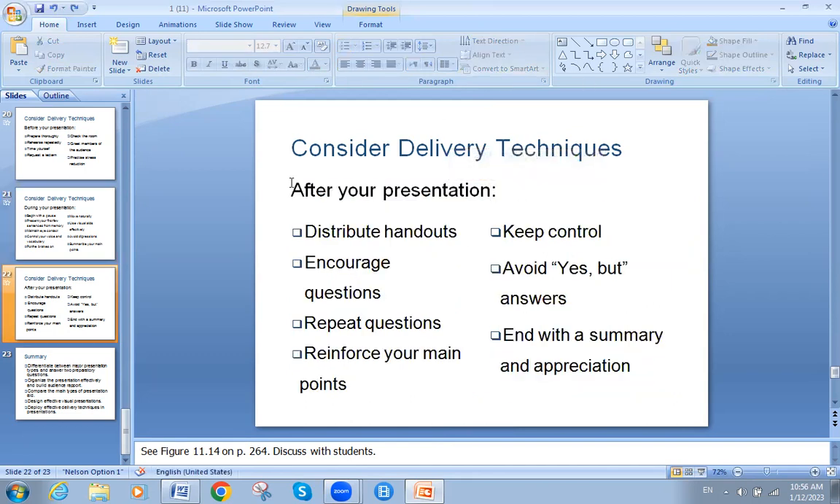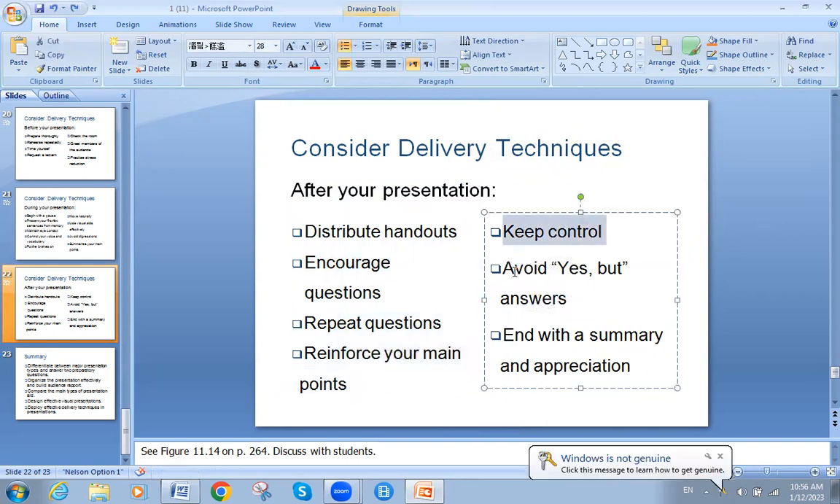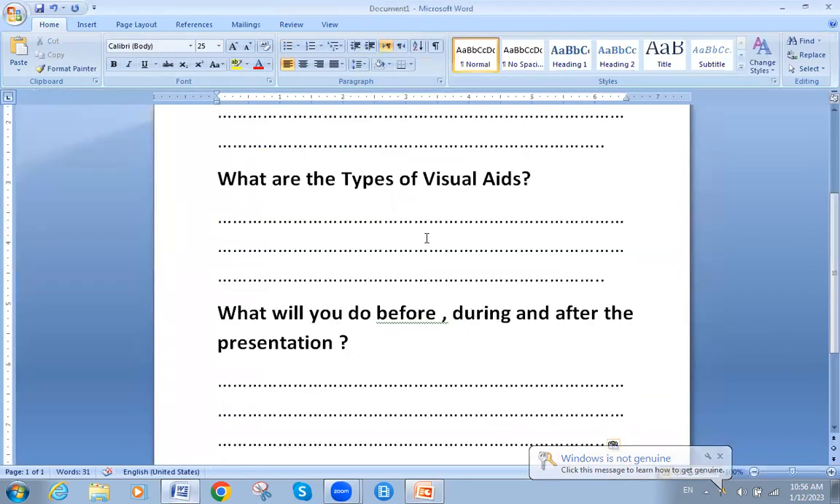And after the presentation: distribute handouts, encourage questions, repeat the questions, reinforce your main points, keep control, avoid yes-but answers, and finish with a summary and appreciation. That was regarding those two questions.